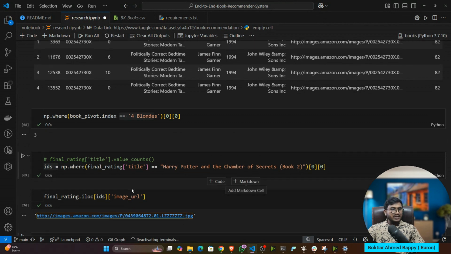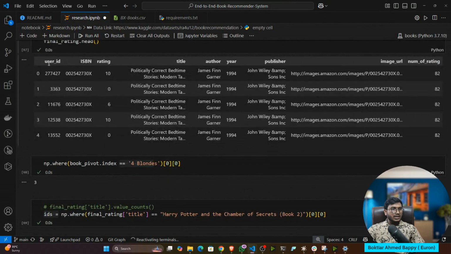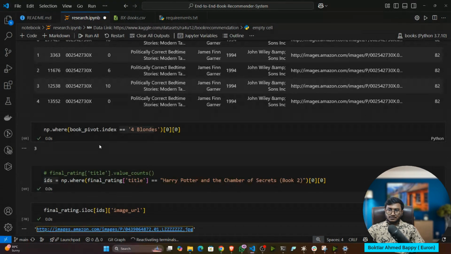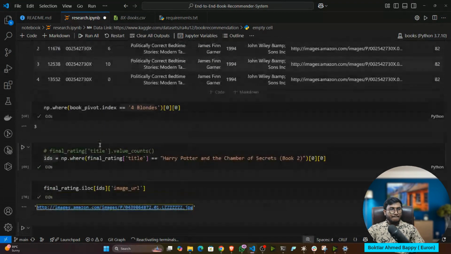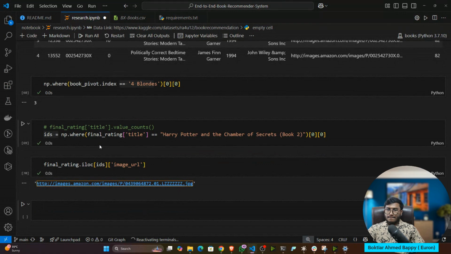Not based on the ISBN number, you can see it is based on the user ID. Okay, user ID. Sai, I think you know what np.where does, right?